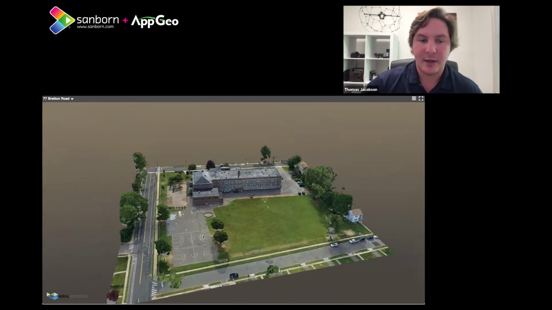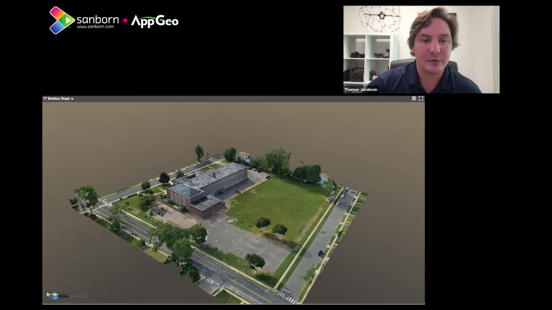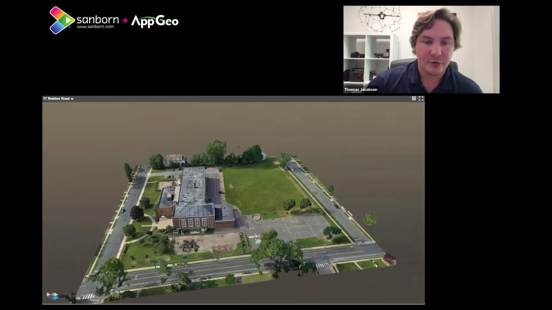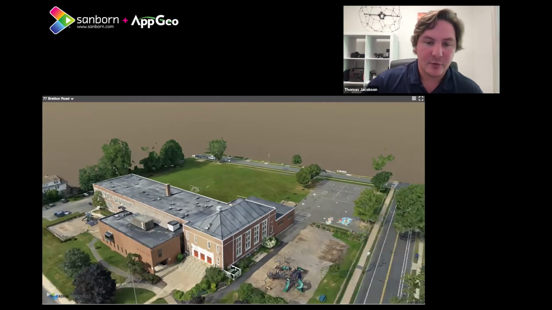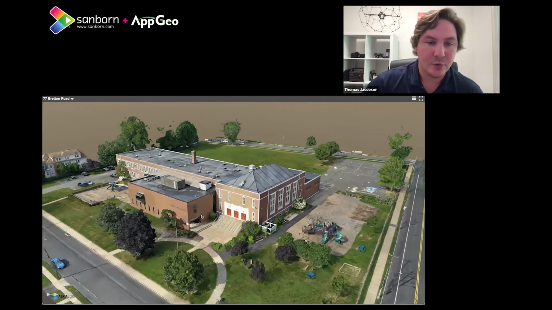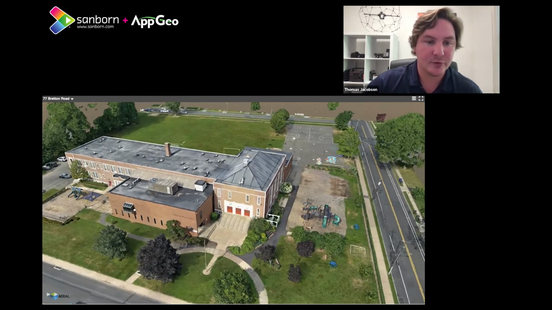So we started with an aerial model, and as you can see, we captured the whole site and the surrounding streets. This is super beneficial for them. They can see all the exterior doors. They can figure out where windows are. They can look and see what's on the roof. And this is really good in planning the first steps in emergency response.